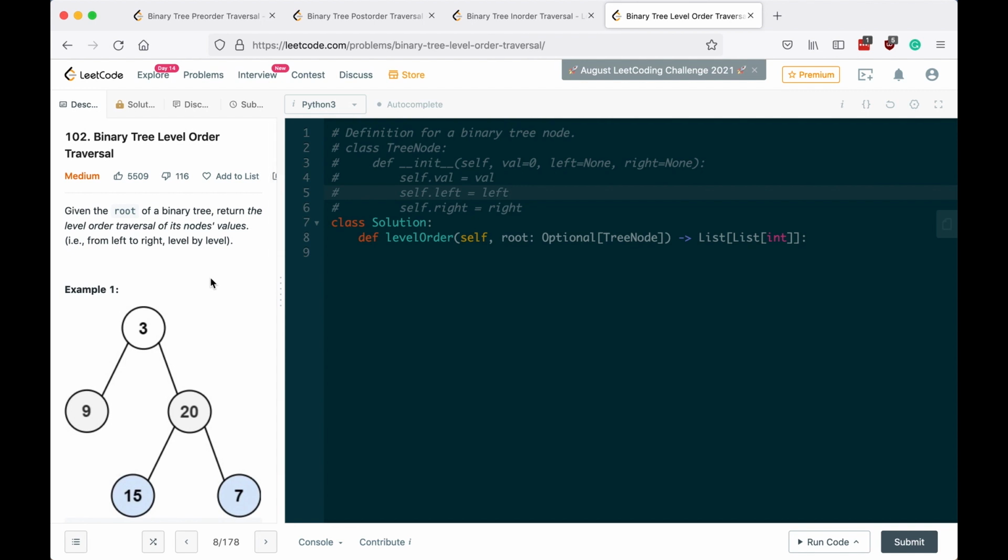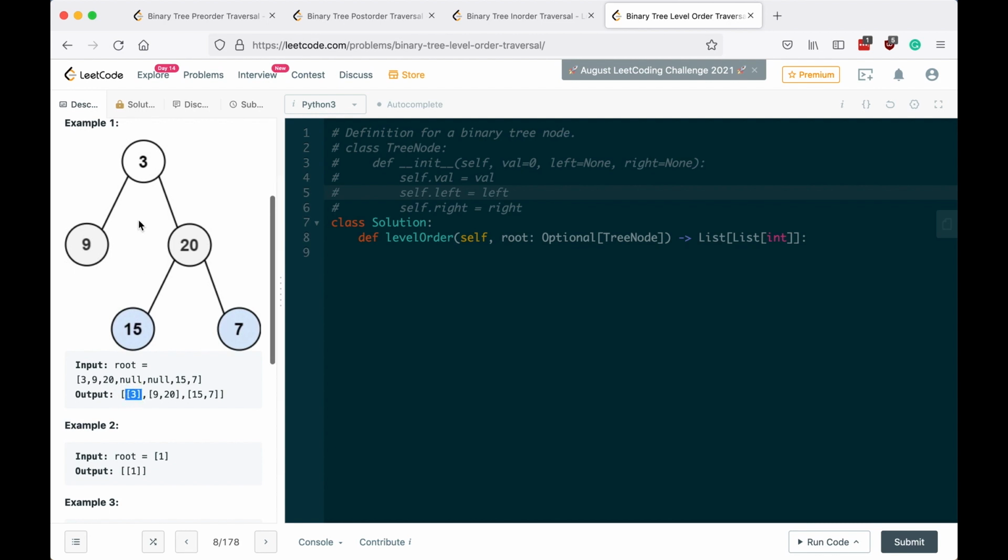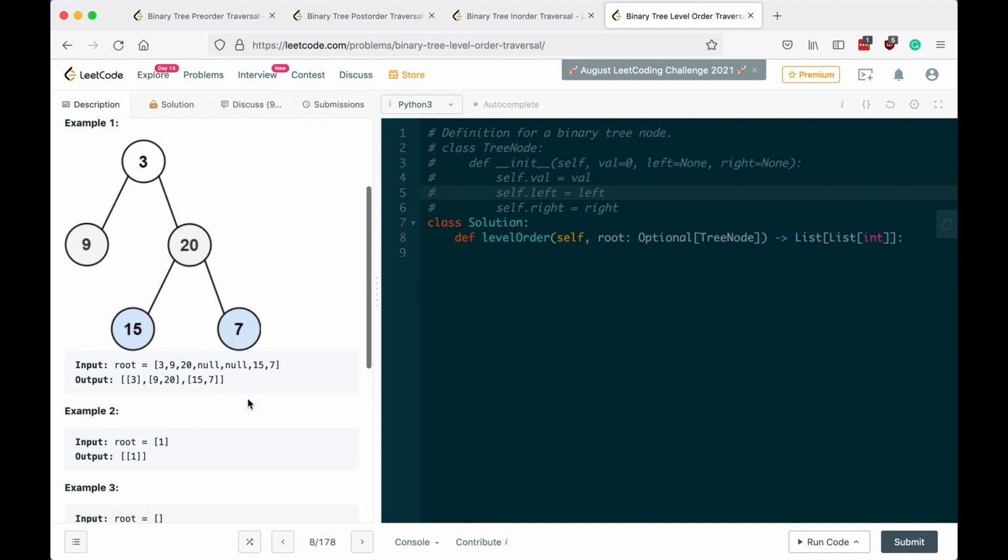Now we're on LeetCode binary tree level order traversal, and we need to note that this return format is different from the previous 3 questions because LeetCode wants us to return a nested array with the first element being the node on the first level, the second element being the nodes on the second level, and the third element being the nodes on the third level, so on and so forth. Great, now let's see how to tackle this breadth first search.